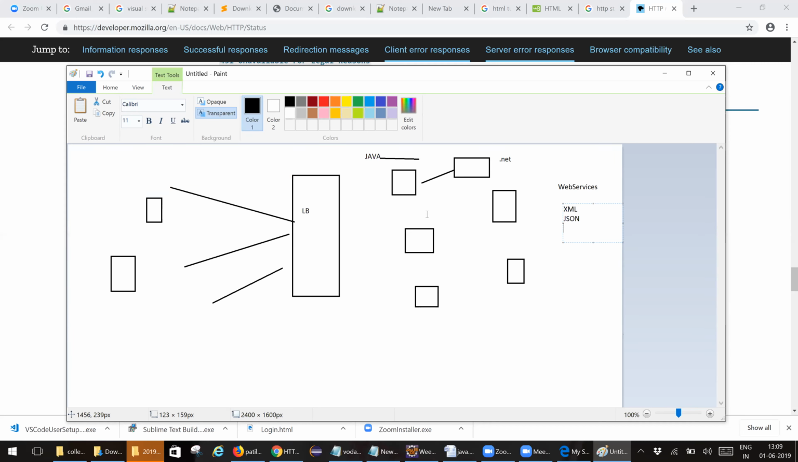So when I say web service, it can be SOAP, which was used earlier and is still used, and the other web service is REST. SOAP and REST are the technologies used by web services. Either it can be a SOAP web service or it can be a REST web service.